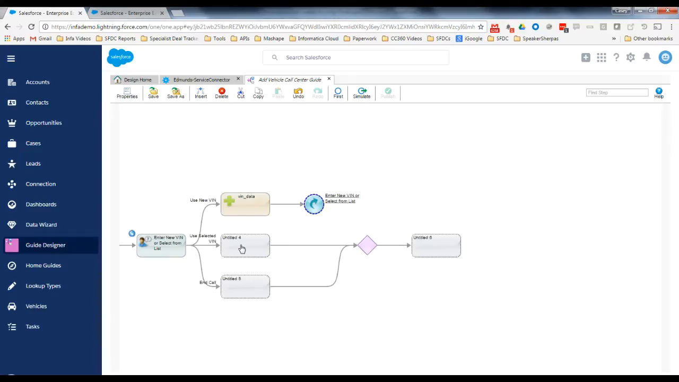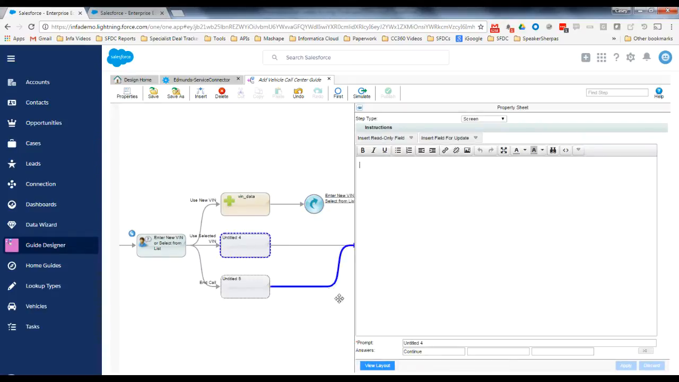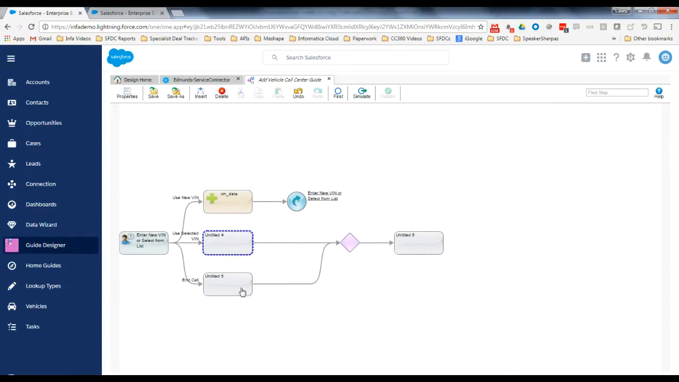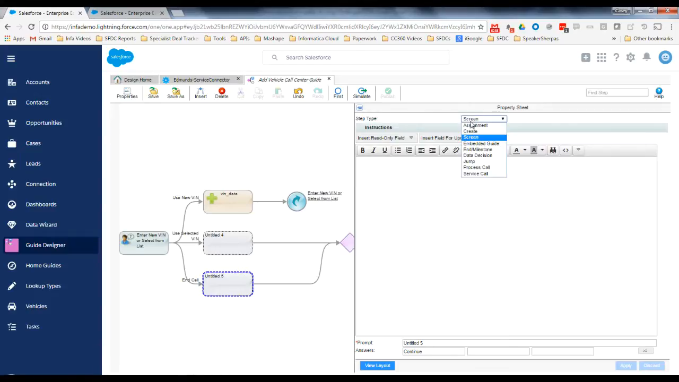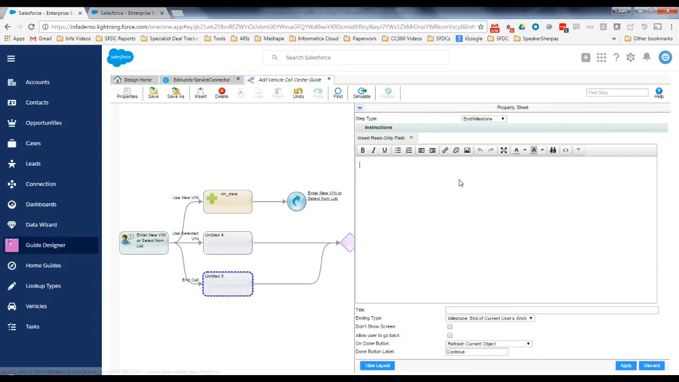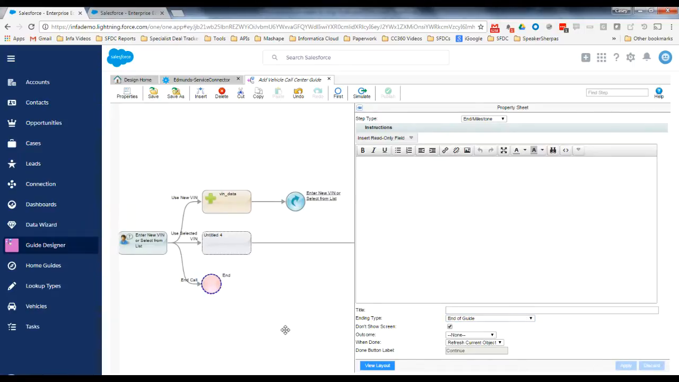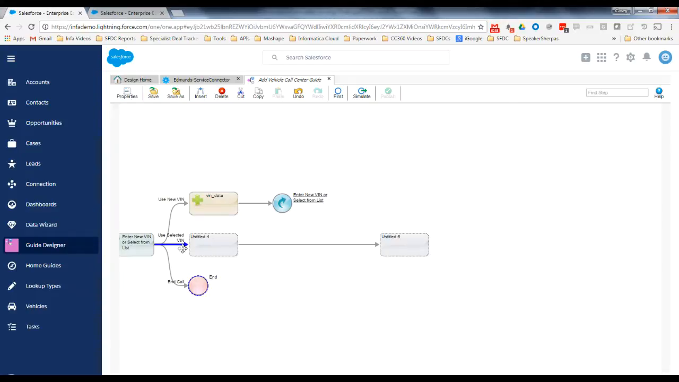Now, if we use the selected VIN, we just want to make sure that we display the right data. End call is simply that, end call. We'll say that this is an end, and we'll just not show the screen, and we'll refresh the current object. So that's the end of our process there.